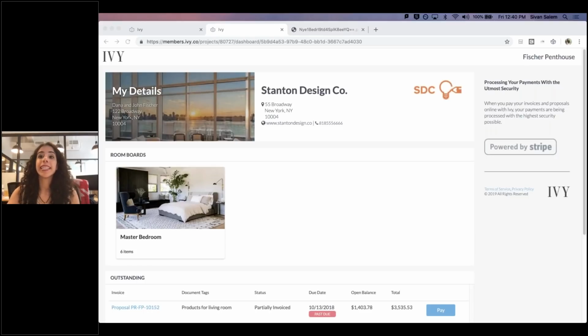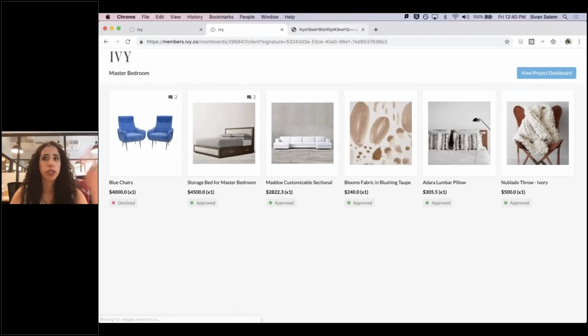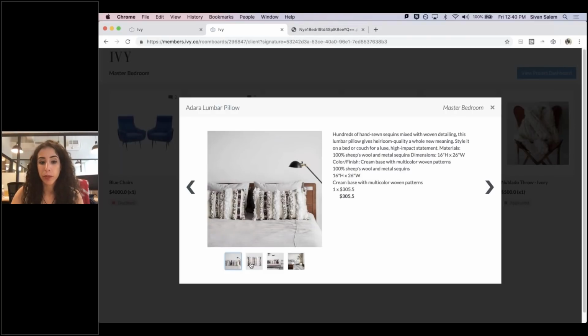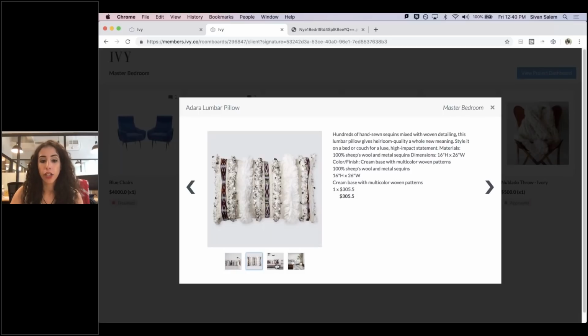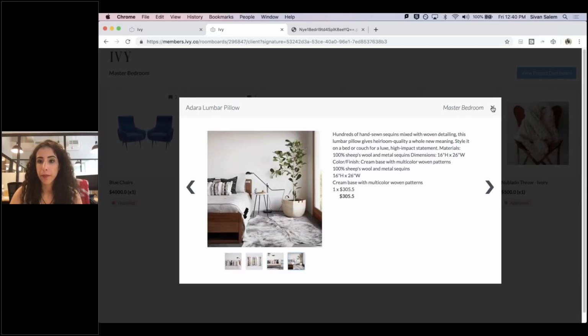Pam is asking, can they view all the images if they click on an item? I think we might have gone over this. I'm just going through the comments as they came in. But yes, if they click on an item with multiple images, they can see all the different views associated with it.